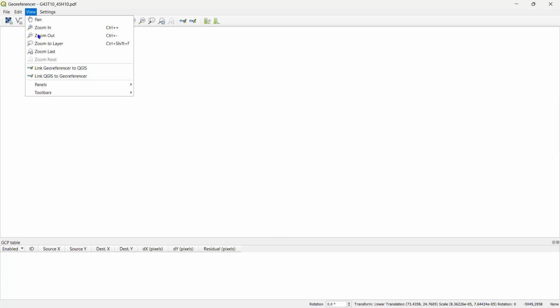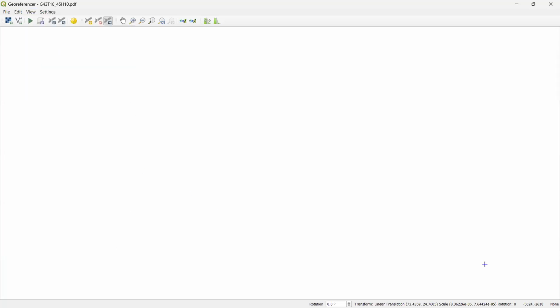Please go to the view menu, then click on the panel, and tick the GCP table. If you untick it, you will not see the GCP table. If you by mistake close the GCP table, you can go to View, Panels, and then click GCP table.